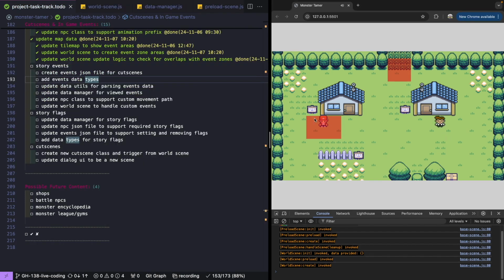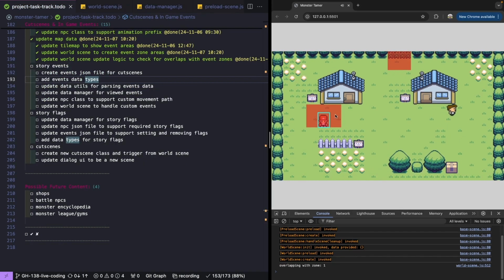Now that we have our logic in place in our world scene for knowing when our player is overlapping with one of our event zone game objects, and we know which event zone we're currently interacting with, now we need to figure out what we want to do when that happens. So now we need to define what our event is for our game.